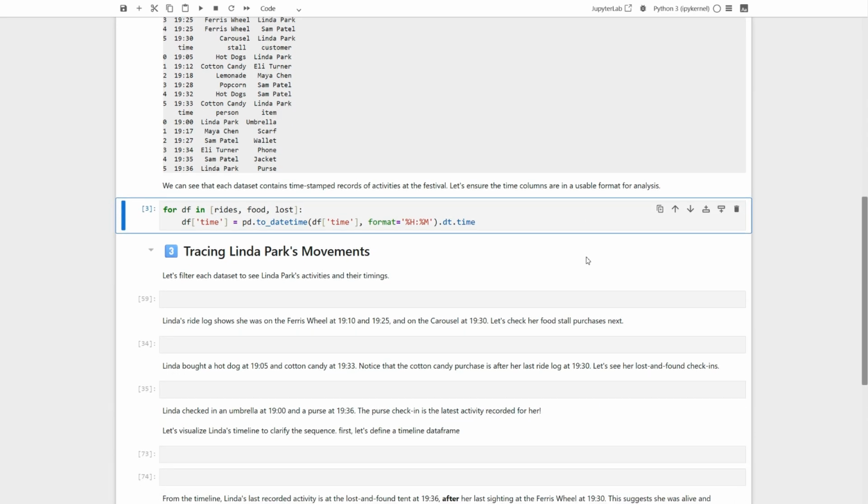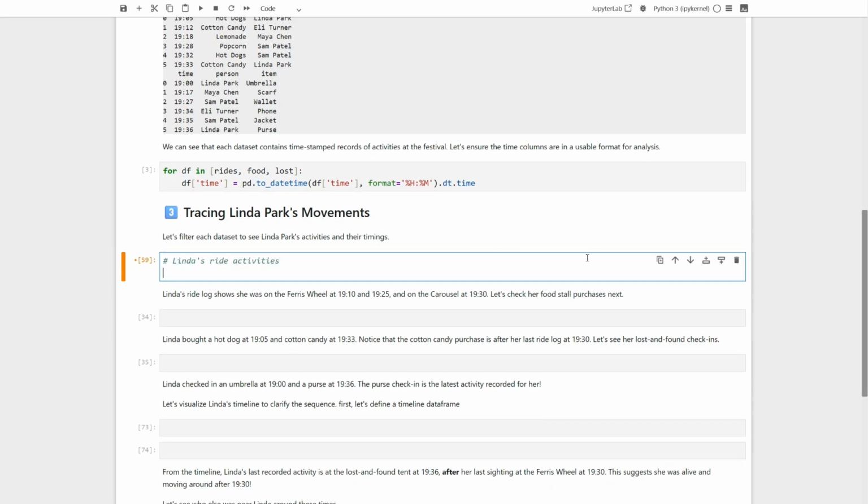Now, let's focus on Linda Park herself. We'll filter each dataset to see only her activities. This will help us trace her steps on the night she disappeared. Let's start by setting the scene. We're looking at Linda's ride activities. This is where our investigation begins.